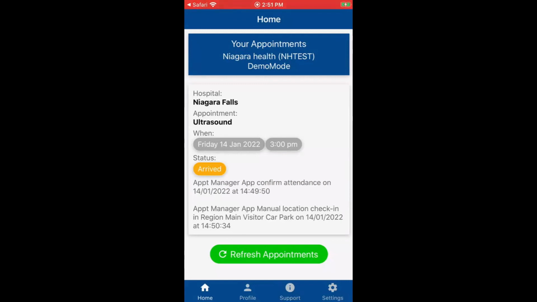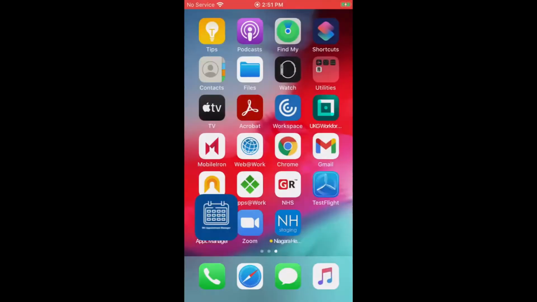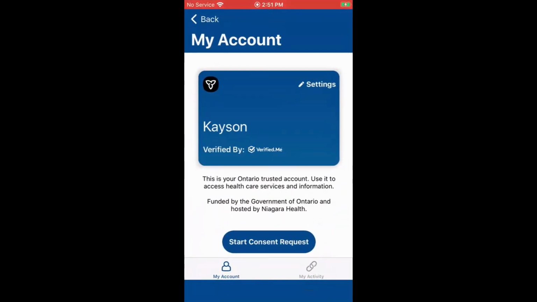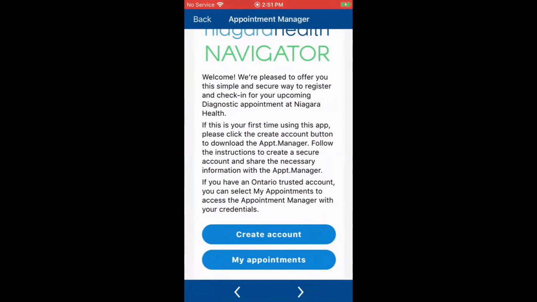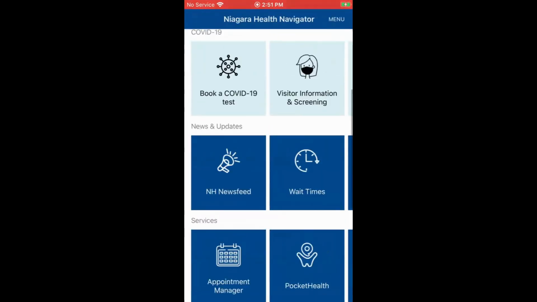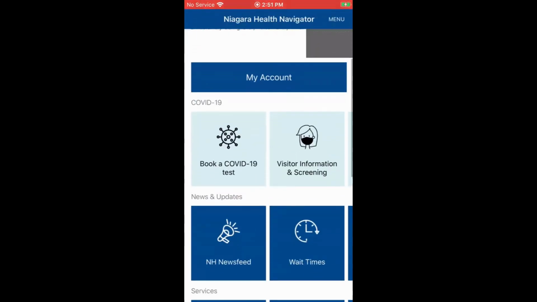So if I close out of here, if I hit my little home button and then I go back to my navigator, I can get back to my navigator and just see all my regular things like wait times and such.